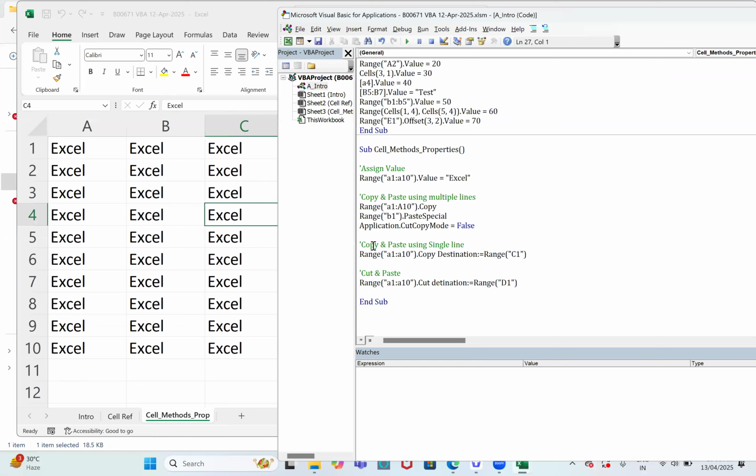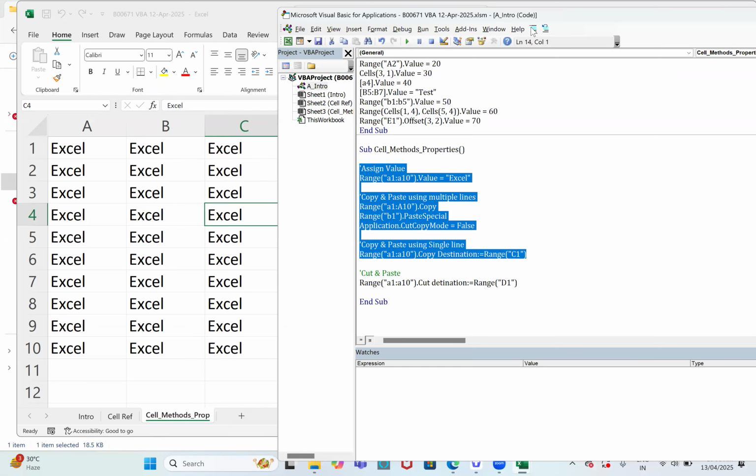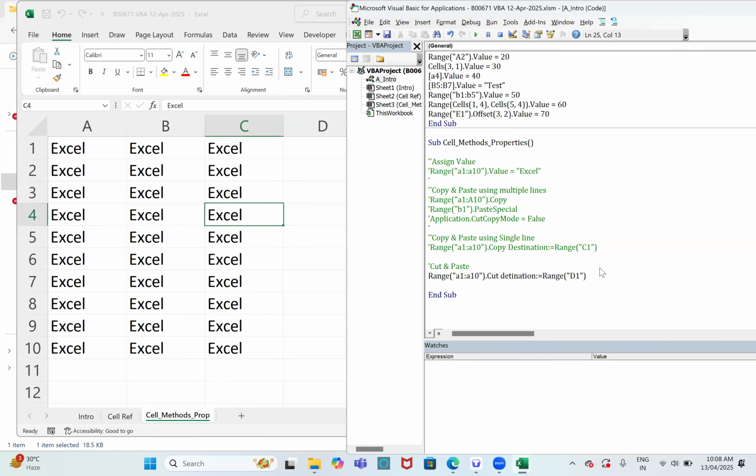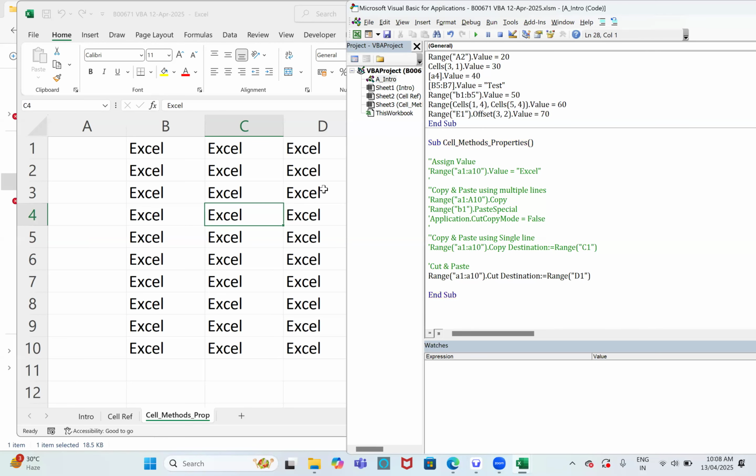I don't want to check this again, so let's keep it in comment, right? So only this line will execute. F8.